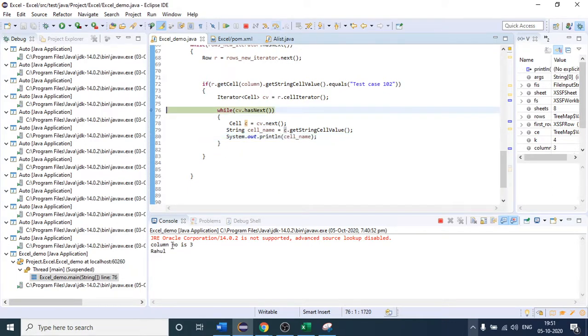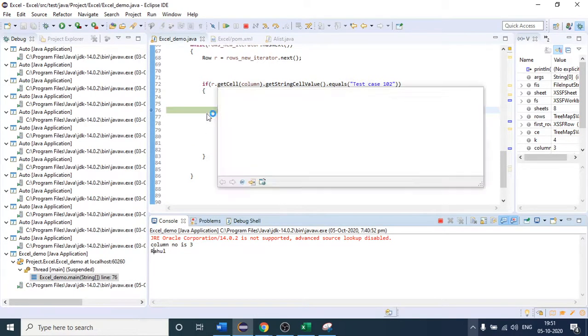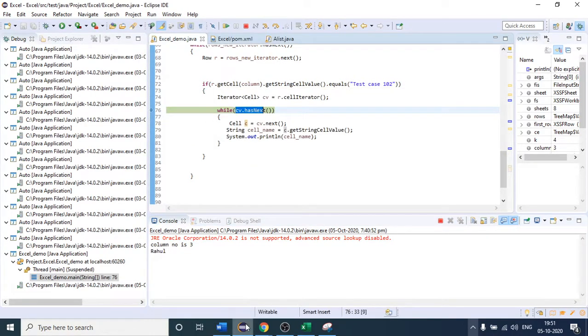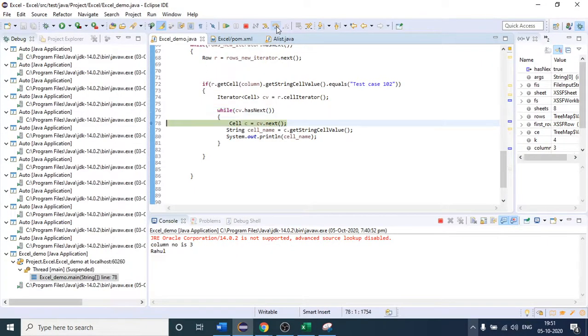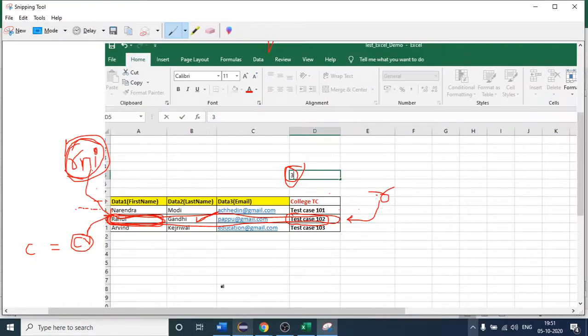See, it has printed in the output, and again CV dot has next. So CV is pointing here to the first cell. Has next will check whether the next cell is present. So you can say the next cell is present, which has this value, Gandhi. So the next cell is present, the condition will become true, and we come inside the while loop again. Again I'm saying CV dot next.